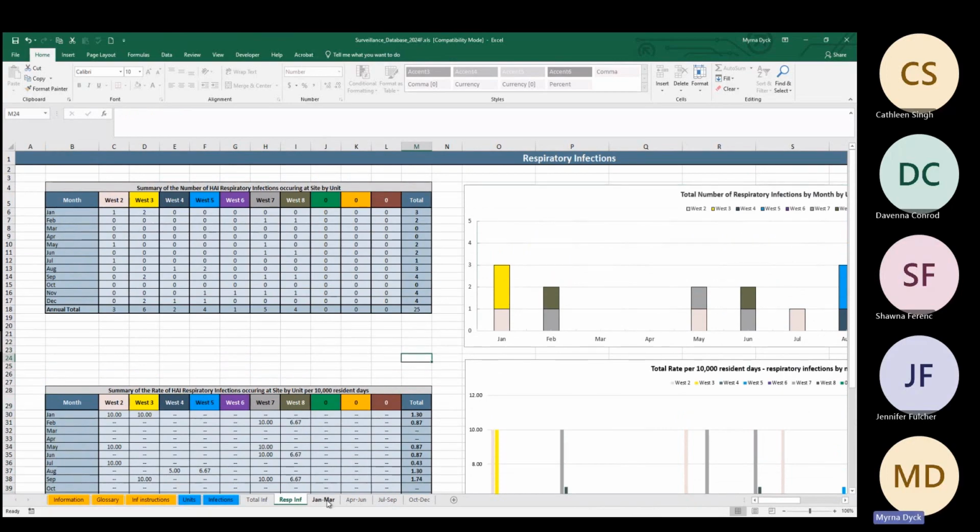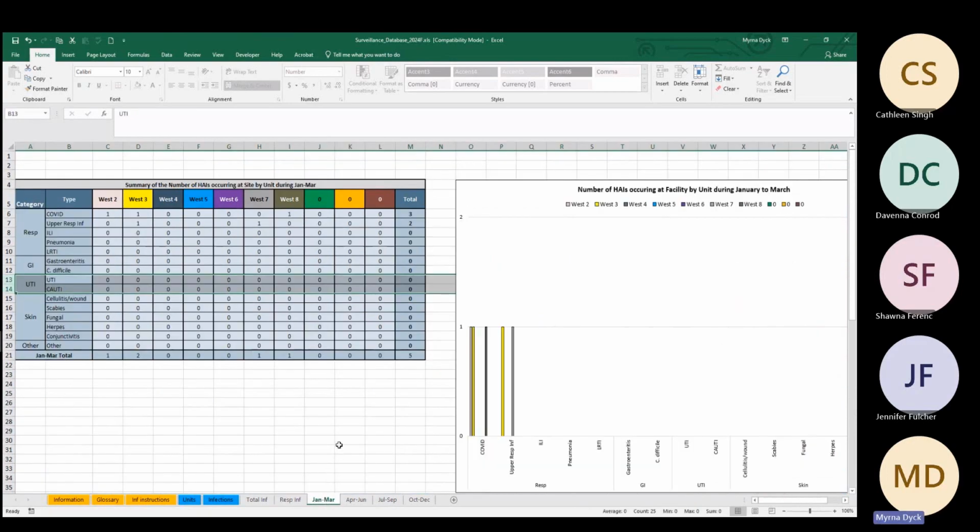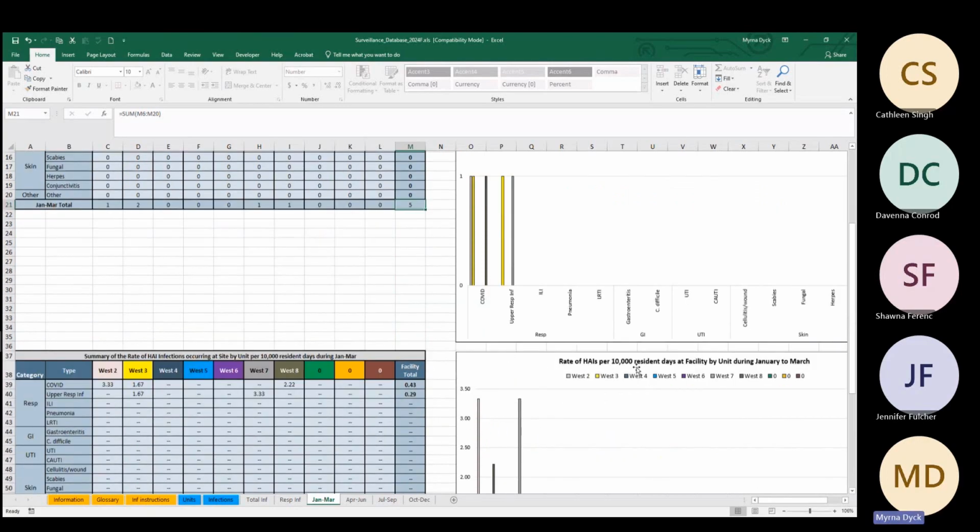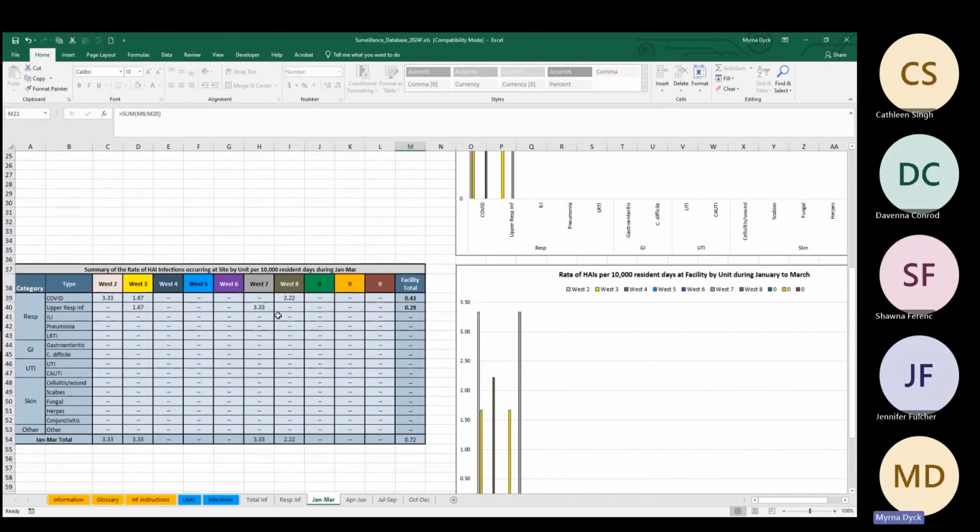After that, these are the tables that you're more comfortable with and probably used to for your reports previously. This is where you'd have all your infections by type and unit. Now we have less infections because this is just January to March. And they first tell you what type of infection it is and which unit it's on, and then it graphs the same thing. And below it does that in a rate per 10,000 resident days, and it graphs that as well.